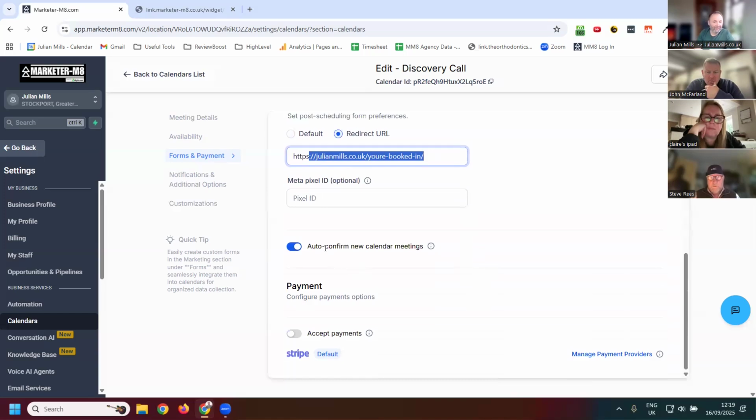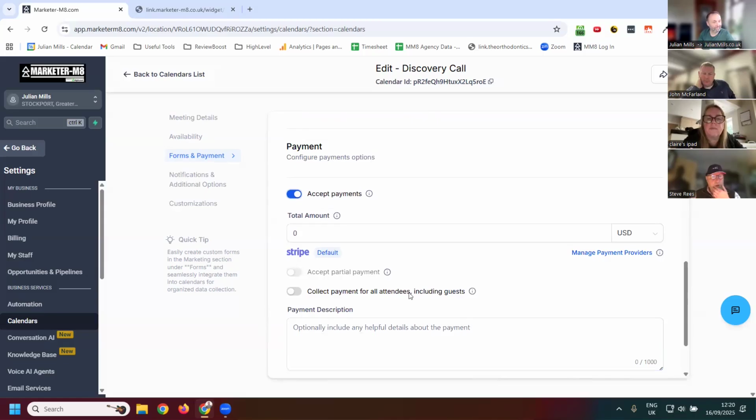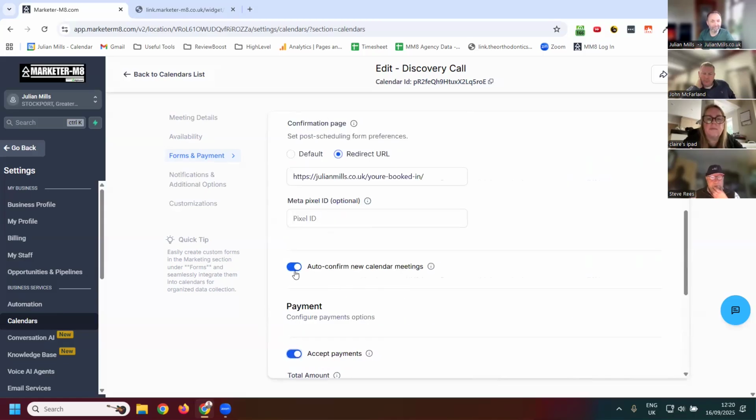This is auto confirm new calendar meeting. So again, for me, as soon as somebody books a call, it's confirmed. But sometimes you might want to review the request before you approve it. Here we can take payments if you wish. So if you do the Stripe integration, then you can take payments for calls, if you want to do that.